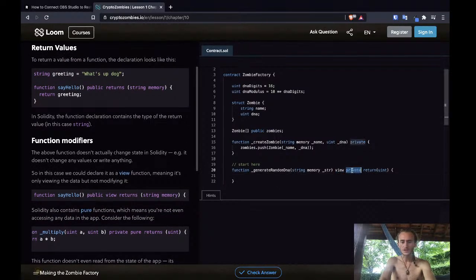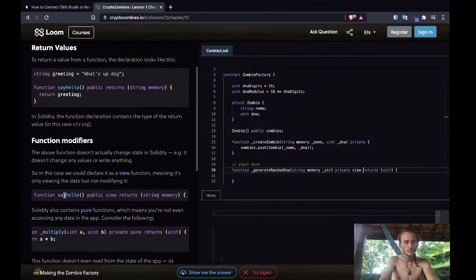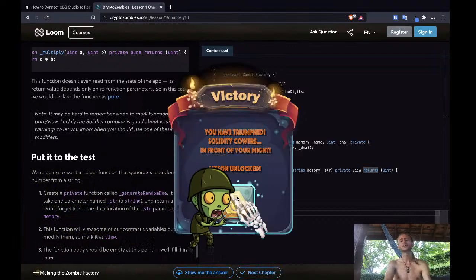Okay, so in their case they put the public versus private before they put view, and then they have returns last. I only did return and not the plural returns. Let's see if this is the right order. Okay, so I think I need to switch this around so that private comes before view. We've got the function keyword, then the function name, parentheses, string memory _str, then we have private view returns a uint. This looks better. There we go. We got it that time.